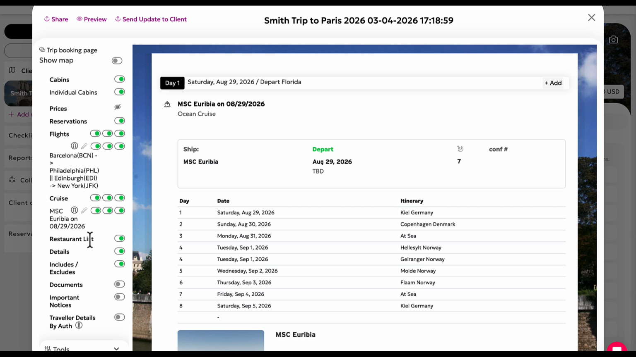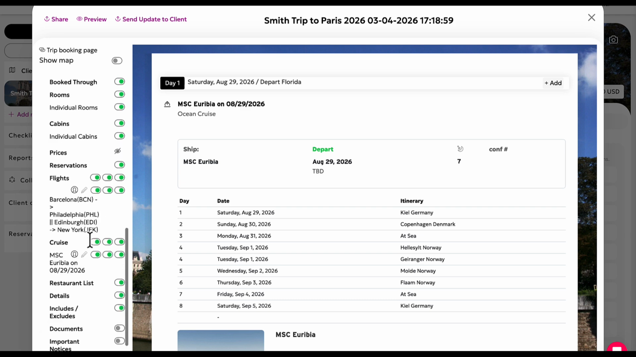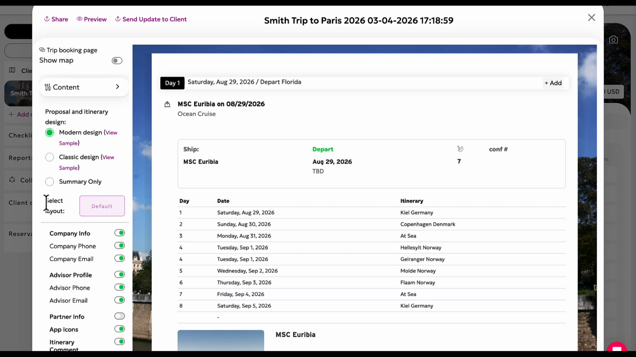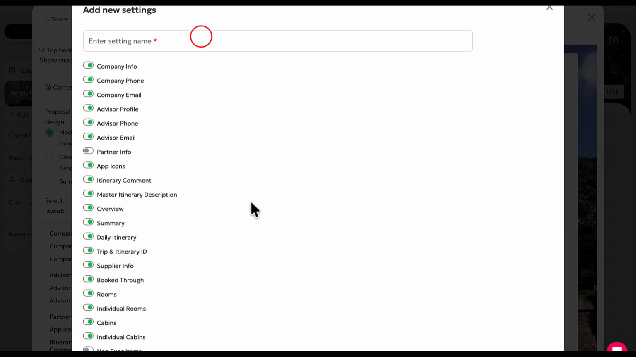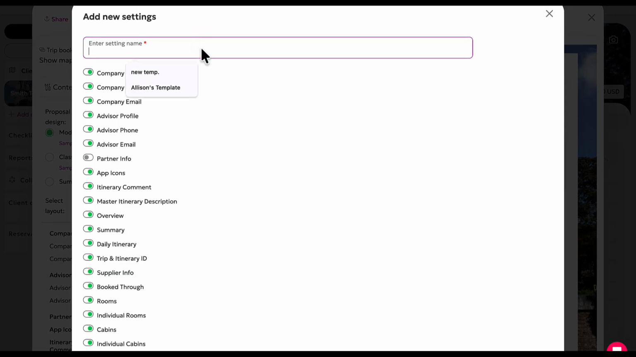Now, once you've played around with this itinerary and you feel like, okay, this is the way that you really want to share your itinerary every time, you can actually go over here and set it as a layout. So you can select the layout. You can create a new template, call it whatever you want. So I can say Sophia's template. And I can have one for proposals, and I can also maybe make one for itineraries once they're booked. So maybe this is my proposal template.